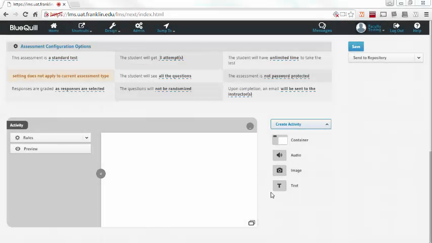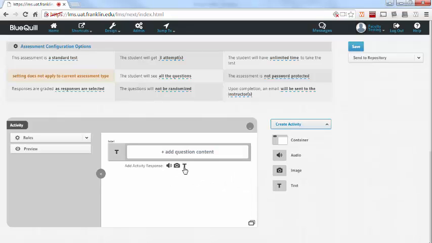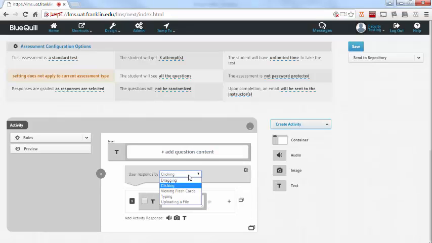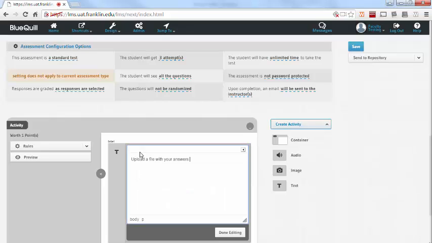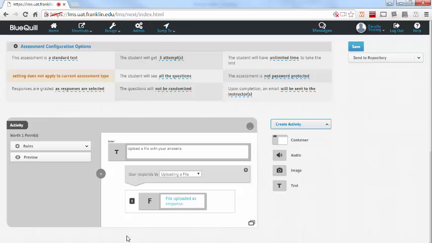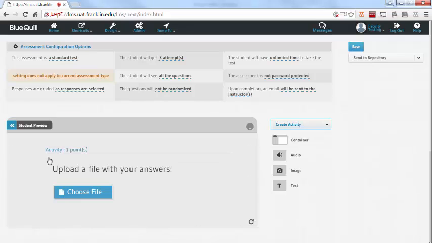We've added a new activity for File Upload. It allows uploading one file per question. If for some reason a student needs to upload multiple files for a question, they can create a zip file and upload that zip file. Each file size limit varies depending on the file type they upload.